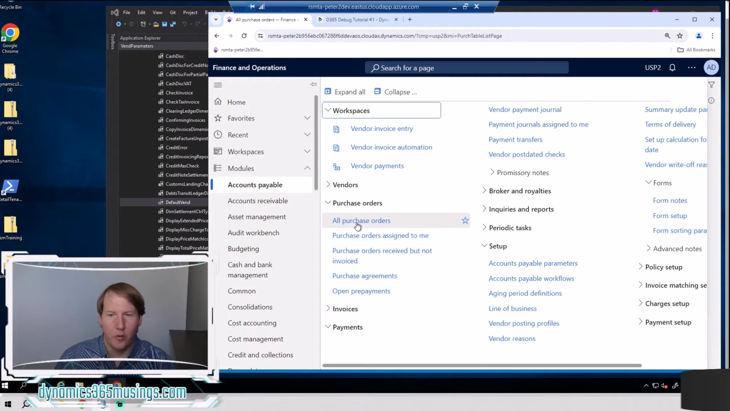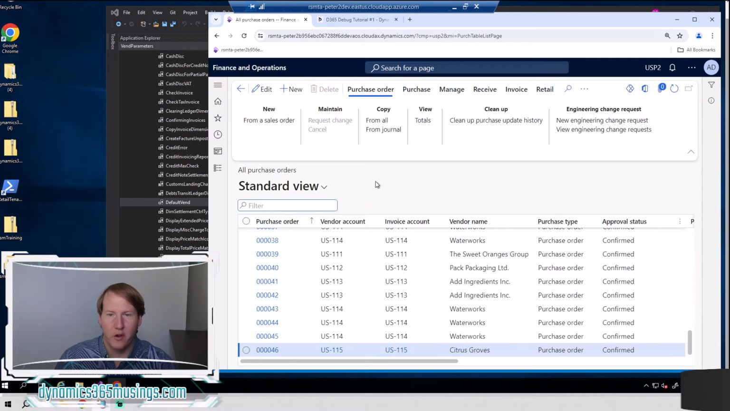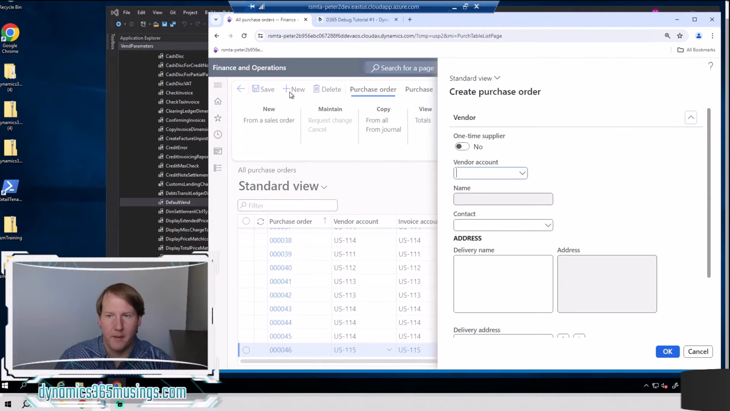So the replication steps are go to the accounts payable module, then go to the purchase orders submenu, and then all purchase orders. You can click on it right here or search for all purchase orders up top. This is going to take us to the purchase orders list page to see all the purchase orders. From here, we want to create a new purchase order. So go click this new button up at the top.